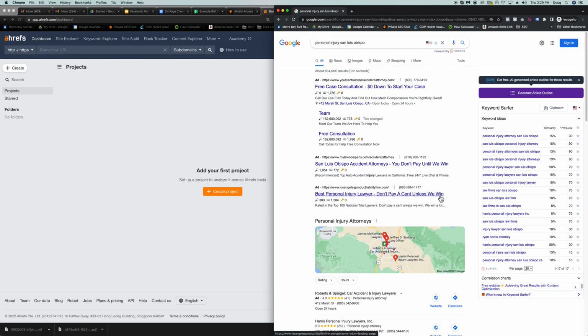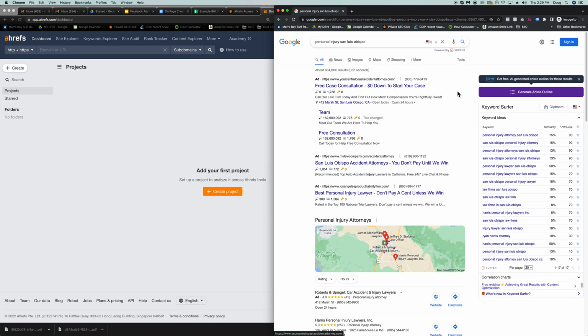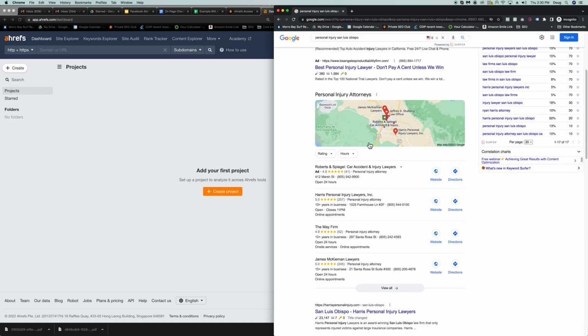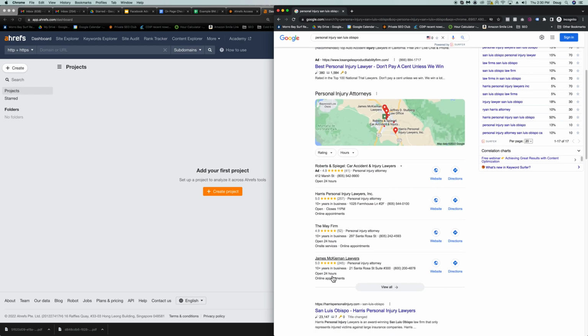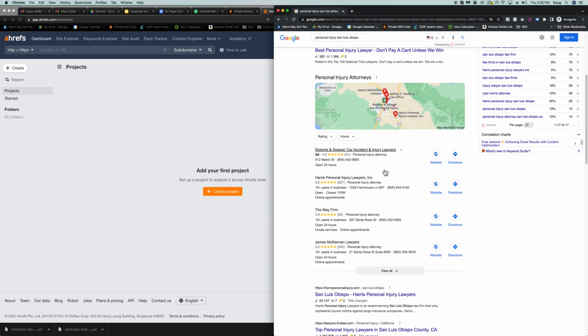So you can see here we have the Google real estate here. We have the paid ads on top here, where these keywords would be quite expensive for personal injury. Then we have the map pack here. This is probably the most prized piece of online real estate that you can own, is when you're ranked in the map pack here, where they used to display 7 listings on maps, but right now they only display 3.